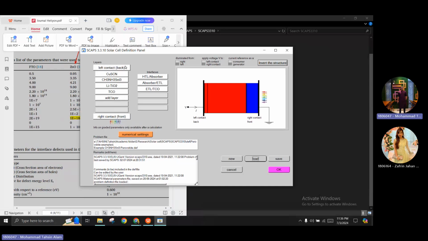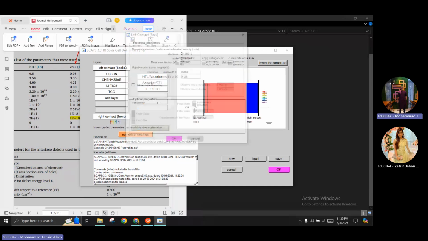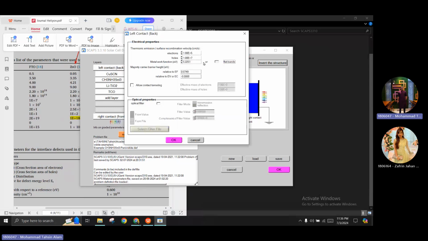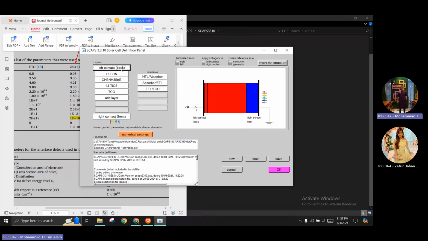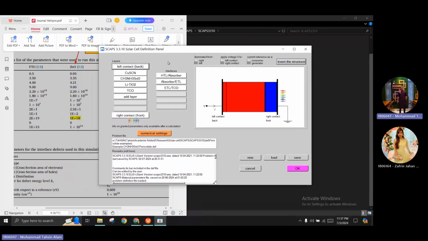Normally, the back electrode's metal work function, after you unclick this, you will get the option to change its value. Normally, it's kept at 5.1 for gold electrode. So let's keep it 5.1. The higher the value of the work function of back electrode, the better the efficiency we will get.